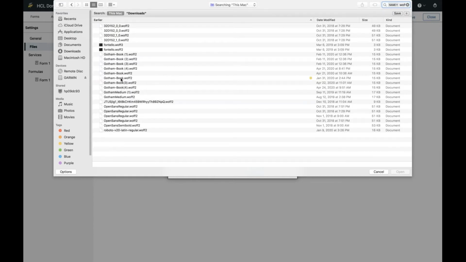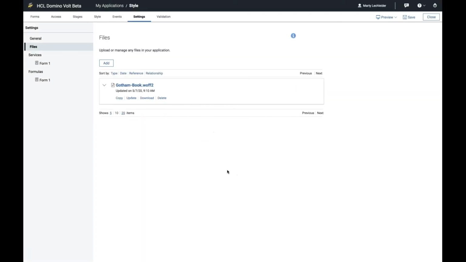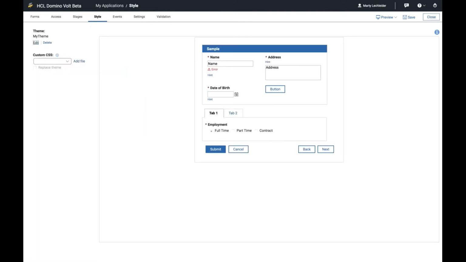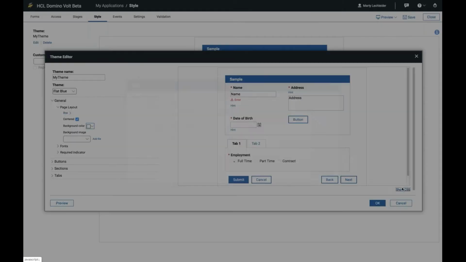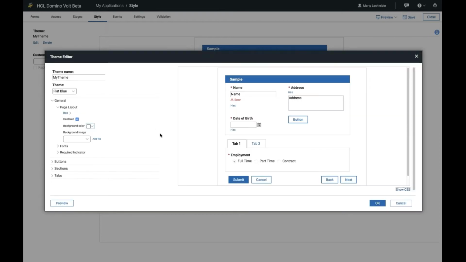And oh, this one will work. So when I attach that, the system recognized the font file. One of the things that's interesting is when I come over here to edit and I show CSS, look what shows up: @font-face. So internally, just the fact that I attached that file established the fact that that font is now available. It did that @font-face for me.